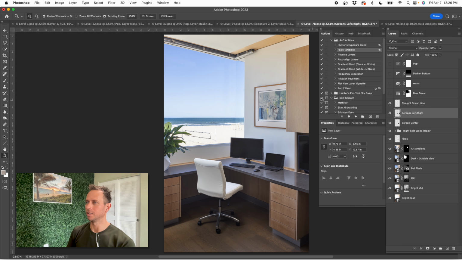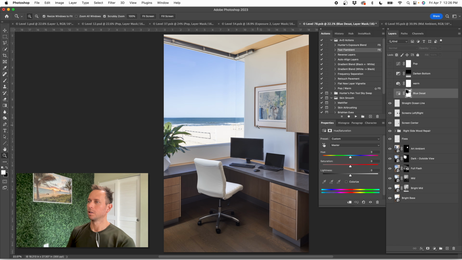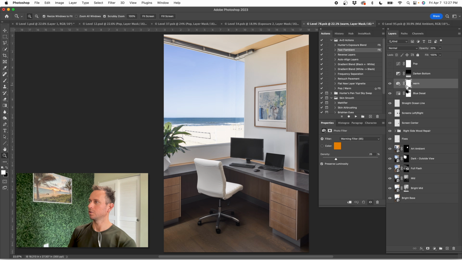Next up, I did some color adjustments. There's a lot of blue going on in here on top of the counter and on the wall. So I got rid of some of that with a hue saturation adjustment layer, came to the blue tab, and dropped that down all the way to 72. Then my trusty warming filter at 20% warmed up the whole image quite nicely.